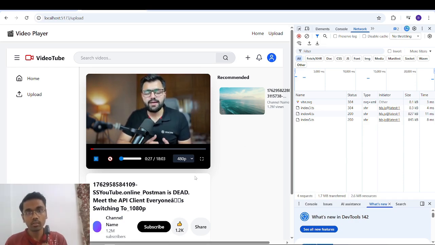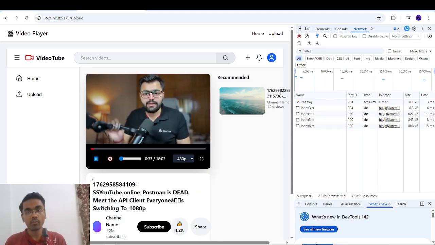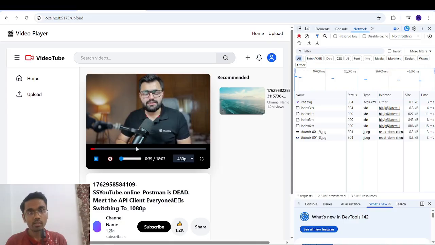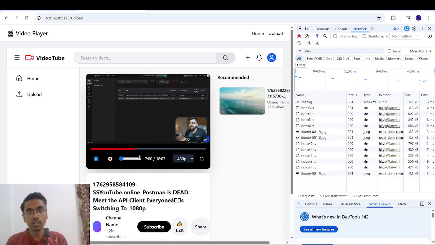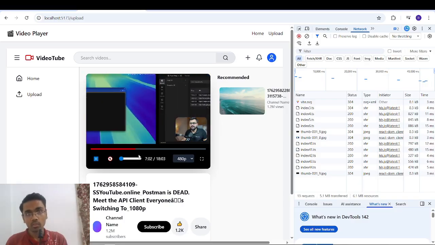So this is how the streaming actually works. You don't get the entire video at once. Instead you get it in a few seconds or few milliseconds. As the video progresses it knows which chunk to deliver next. Now even if I just click here, the video is so smooth that it just continues. It didn't take too much load.